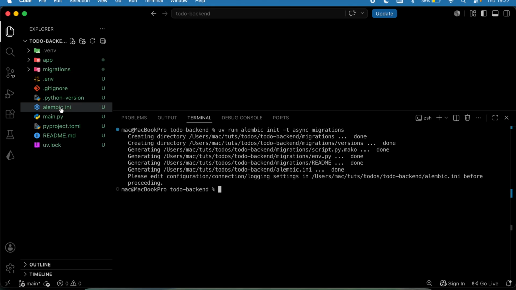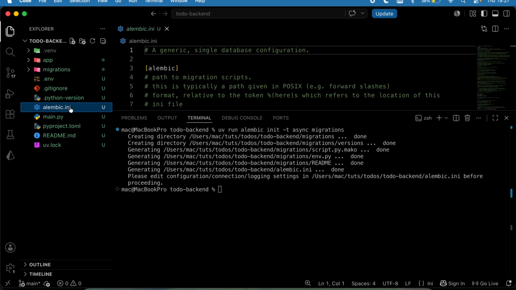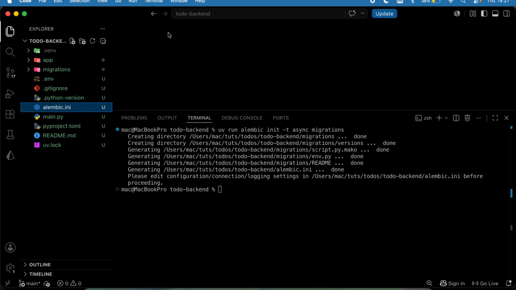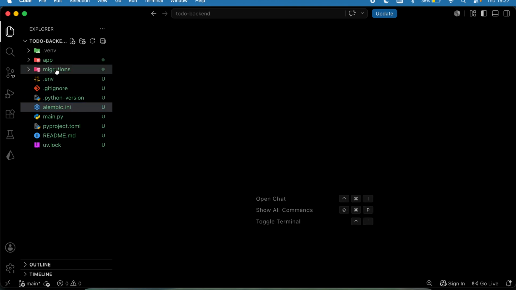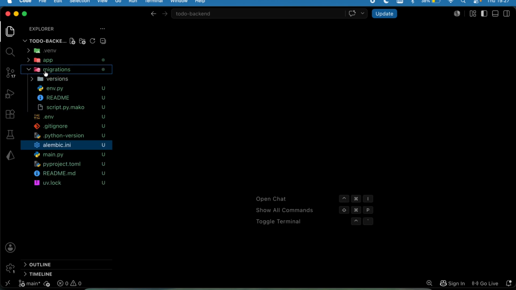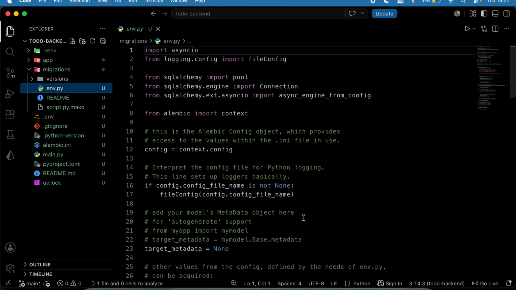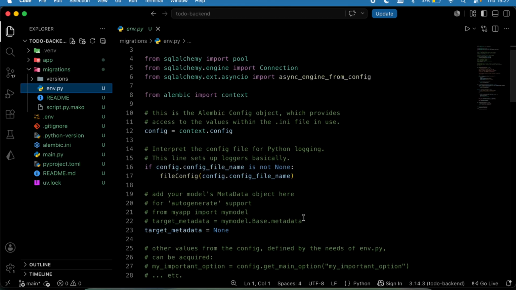And then you can see the alembic.ini file. We don't really have to mess with this, leave it as it is. And in this migration right here, let me put it down. Within the migration folder, open the migration right here. You're going to see env.py. Click on this right here, and then we're going to do some little modification.